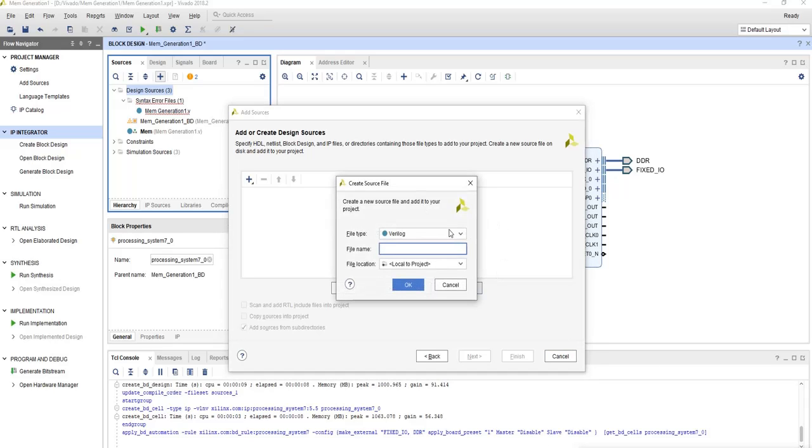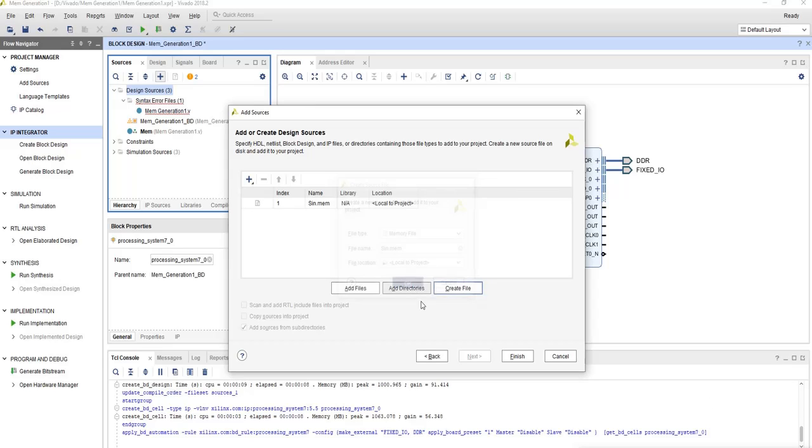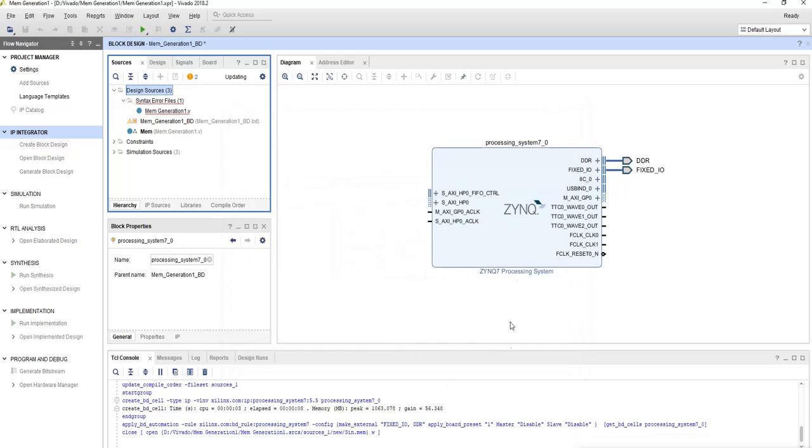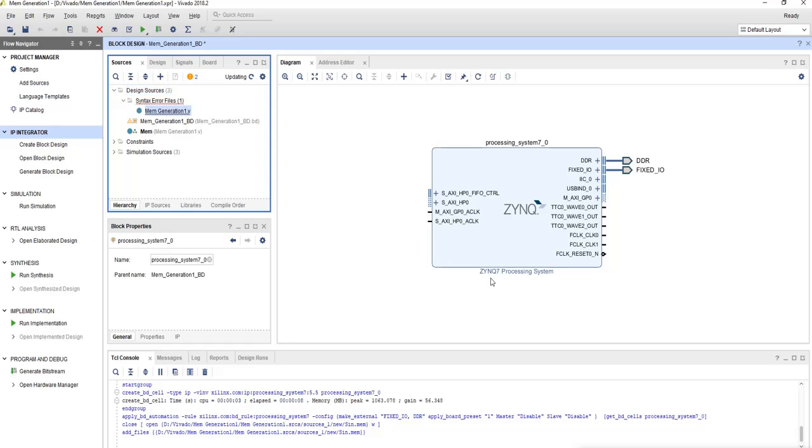Now go to create file. Here you will see the type of file is memory file, so give it a name. Okay, let's give it the name sine.mem. Click OK. Click finish. So here you can see that the sine memory file has been generated.